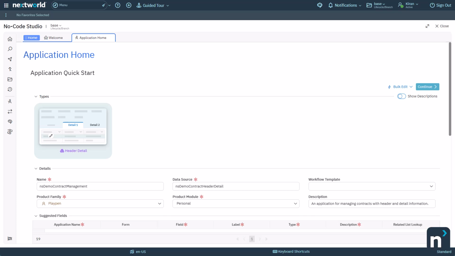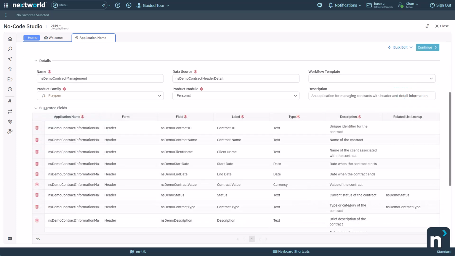Scroll down to view the Suggested Fields section. Each suggested field is listed on its own line and indicates whether it belongs to the header or detail application. You can edit each field's properties, including the table where it is stored, the field name, label, type, description, and related list lookup values. To remove a field, select the Delete icon. As you can see, the general prompt provided a solid foundation for our application. With a few edits to the fields, we can tailor it into an effective and functional tool. When you are ready, select Continue.